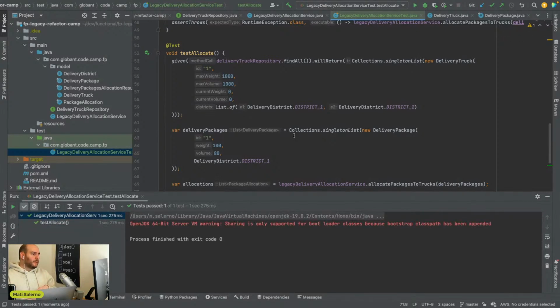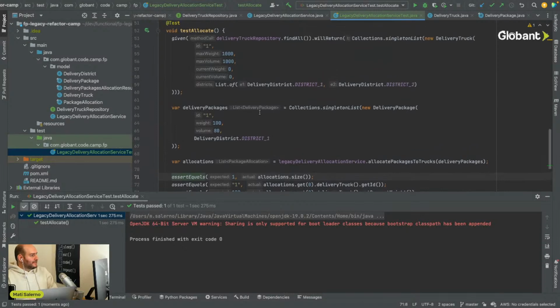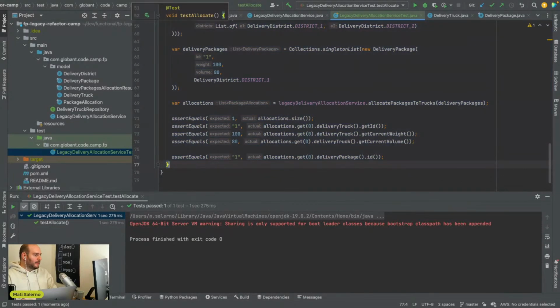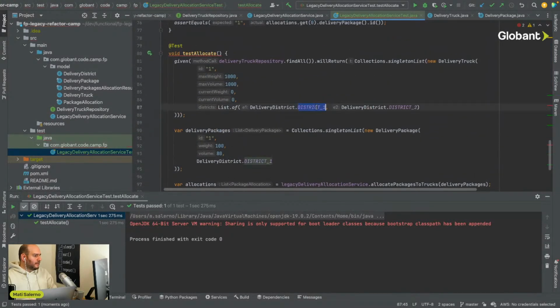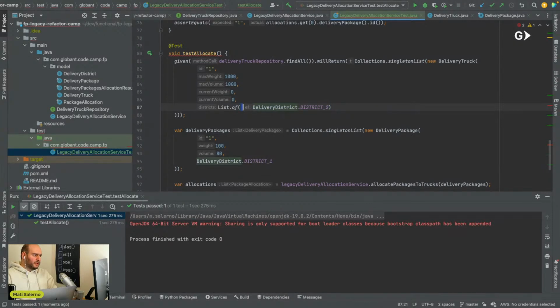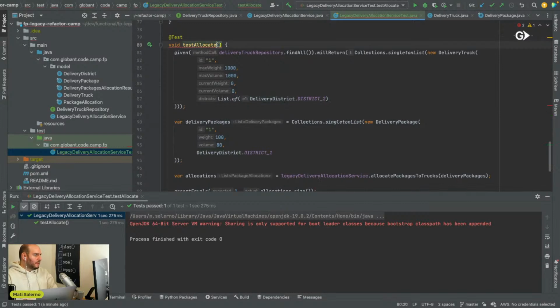Good. So even though our code is not very good, it's not pretty, it works fine. So at least that's something good. And what happens, for example, if I have a truck here, but this truck doesn't deliver to District One, what is it that we expect in this case? I don't know, but let's just try this. When district doesn't match, what are we expecting?